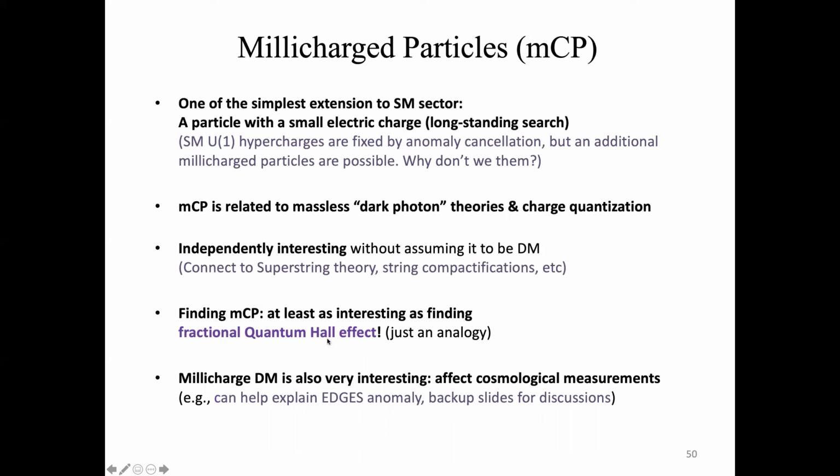So basically, a Millicharge particle is just something with a small hypercharge. And in the standard model, all the hypercharges are fixed. But if you have an extra particle, the hypercharge can be very small. And it's weird that we don't find it. So actually, there's been a lot of effort in the past to try to find it. And recently, you can also use it to explain the EDGES result. If you're interested, I can tell you that.